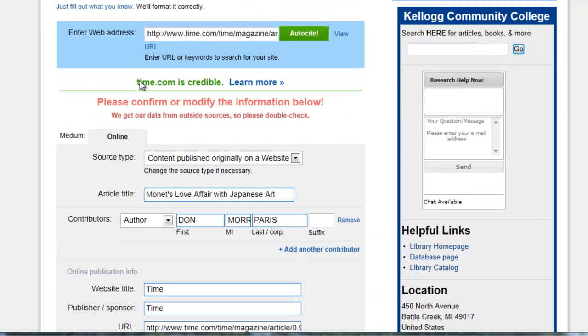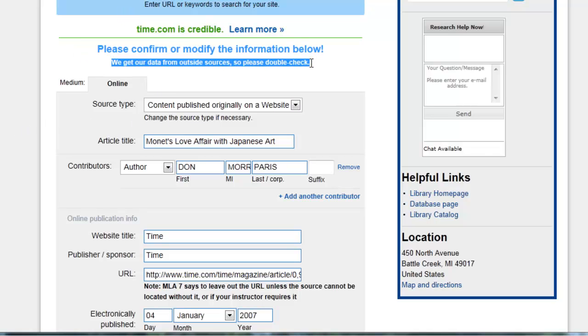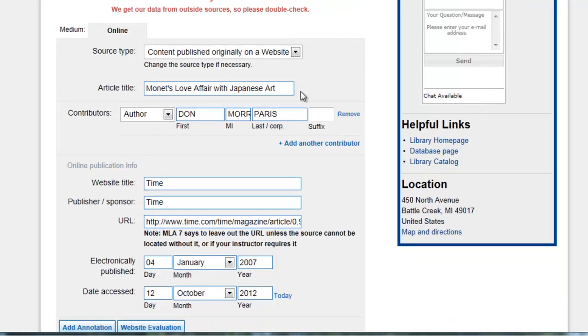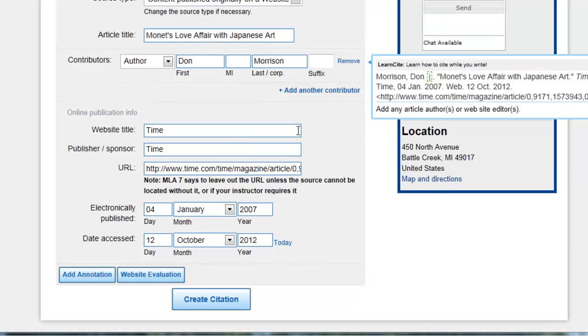All right, I like that EasyBib will tell you that Time.com is credible. It is, it's a published magazine written by journalists. So now I need to confirm or modify the information below. Now right away I see that these are capitalized letters. They shouldn't be. Since it grabbed it from the website, it didn't quite understand that his name was Don Morrison and he was writing from Paris. So I needed to correct that information.